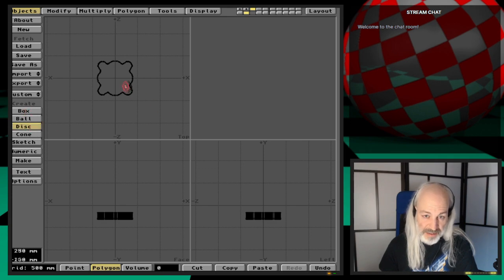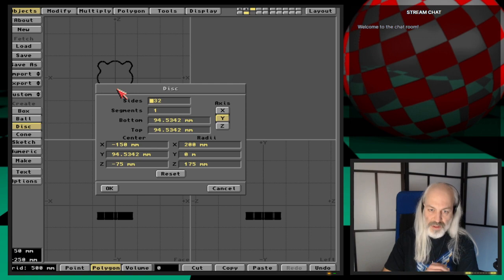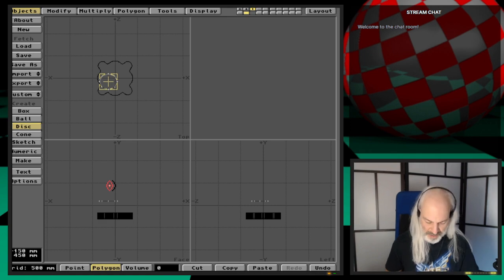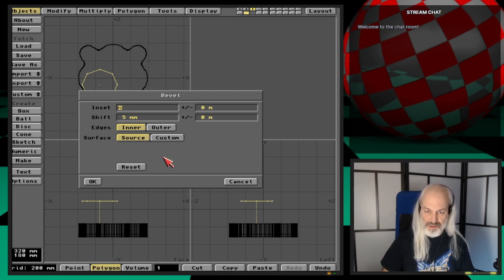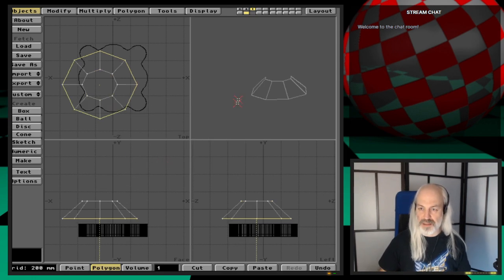So let me see now what I have to do for that. Let me create a disk with only 8 sides. That would give me something like this. Okay, so now I can bevel it and say minus 200 millimeter and shift minus 200 millimeter. Yeah, that's exactly what I want.